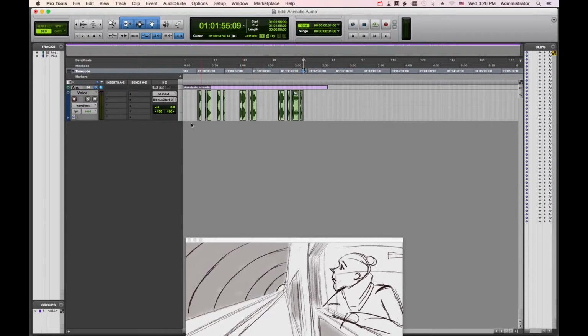Okay, welcome back, and this is a quick one. We're just going to quickly overview the tools in ProTools and some of the view options.